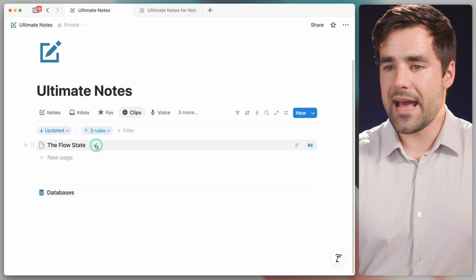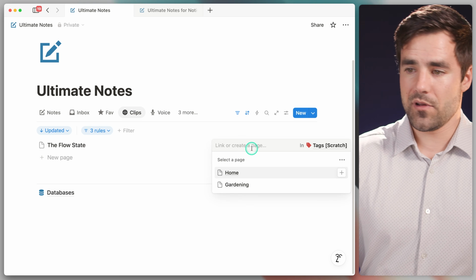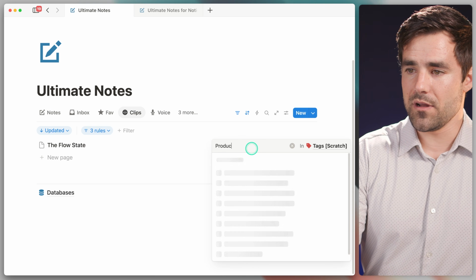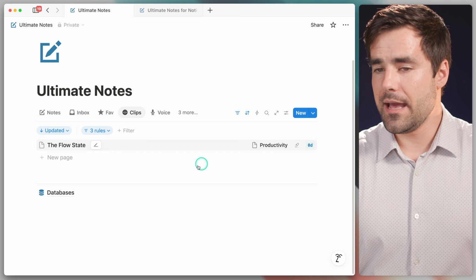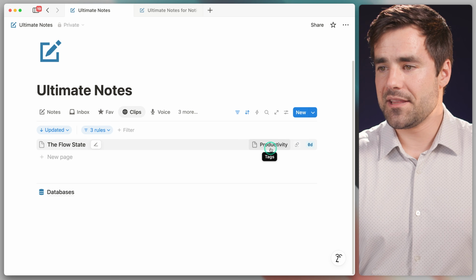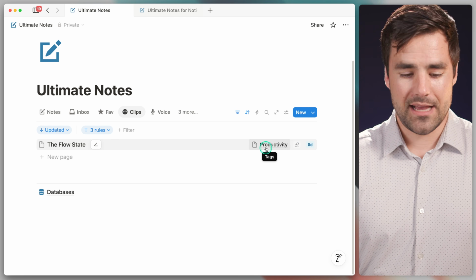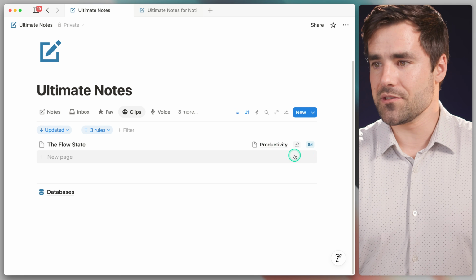Maybe we also want to add a productivity page. So if we go to tags, we can actually create one. Productivity, new productivity page, just like that. And now that we've actually added this tag, maybe we should go ahead and create a section so we can view and organize all those tags.